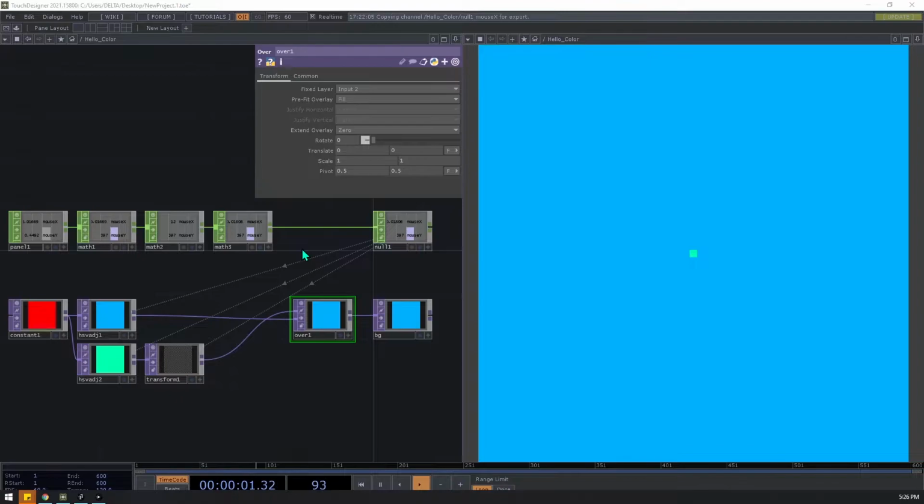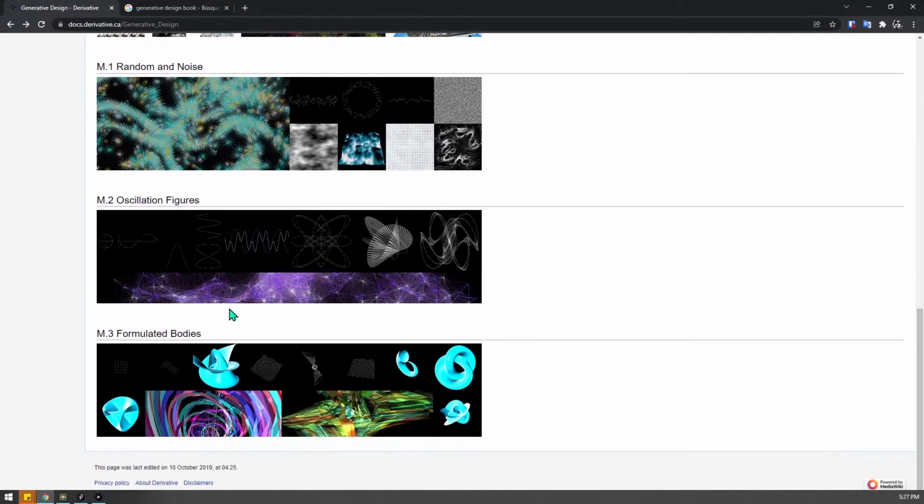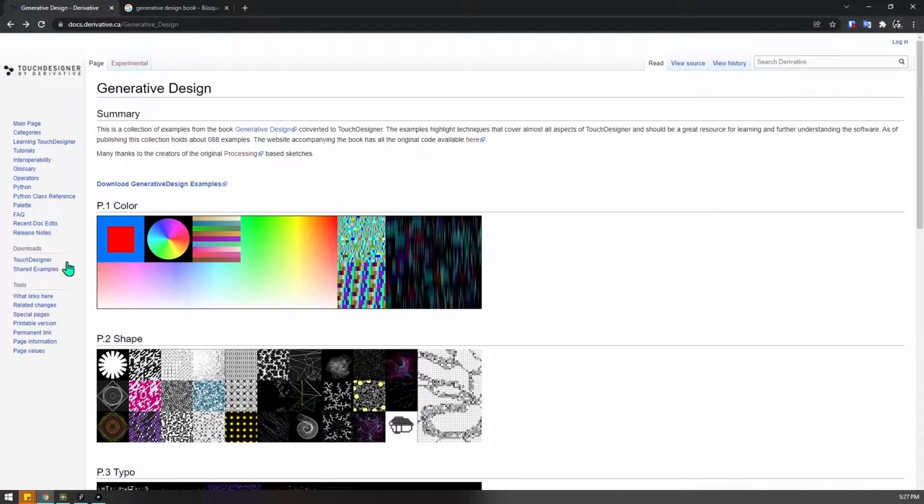So I want to cover all of the sketches in the book. As you can see, this will be long, but the main purpose is to be able to translate these codes between these two softwares. There's already a translation of this book to TouchDesigner code. You can search it on the Derivative wiki. Just search generative design and it will show you this page where you can see all of these sketches already translated to TouchDesigner.